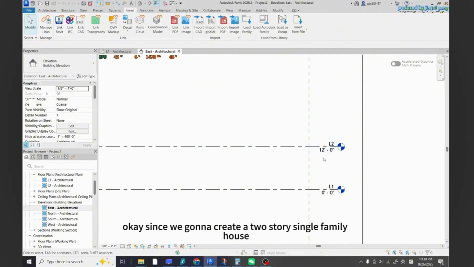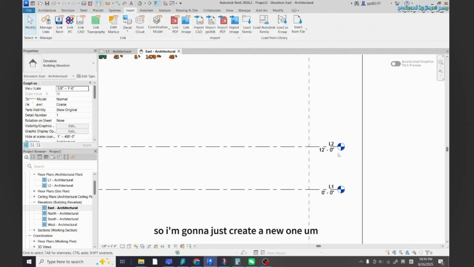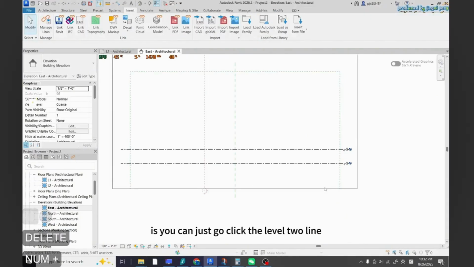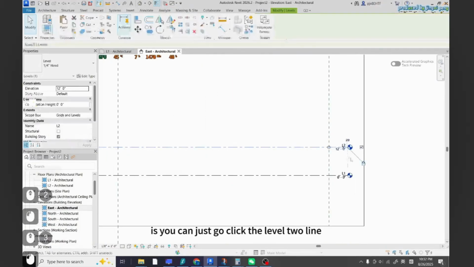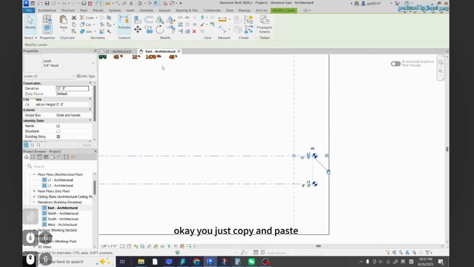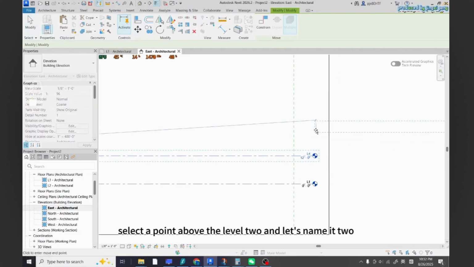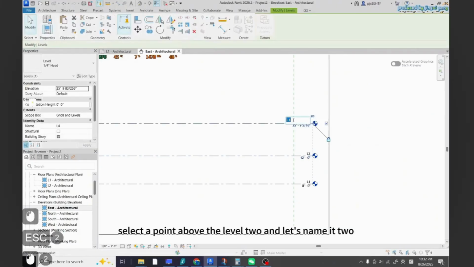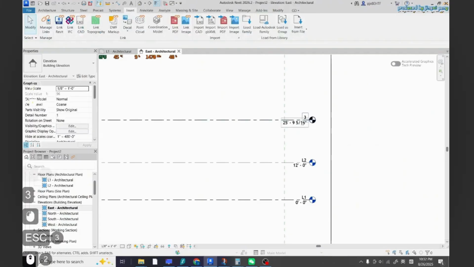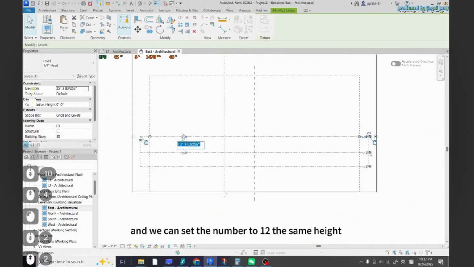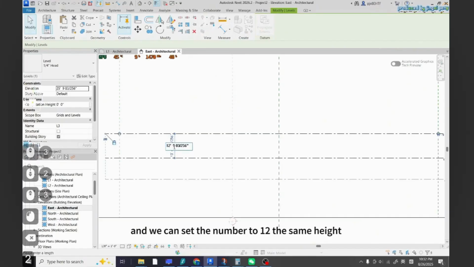Since we're going to create a two-story single-family house, I'm going to just create a new level. One way you can do it is to click the level 2 line, and you just copy and paste, and randomly select a point above level 2, and let's name it level 3, and we can set the number to 12, the same height.